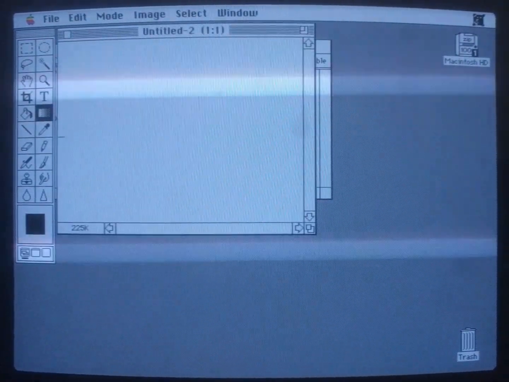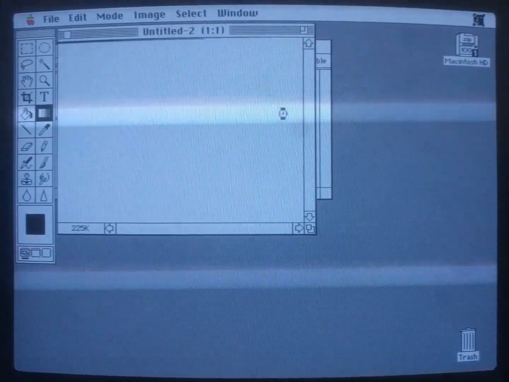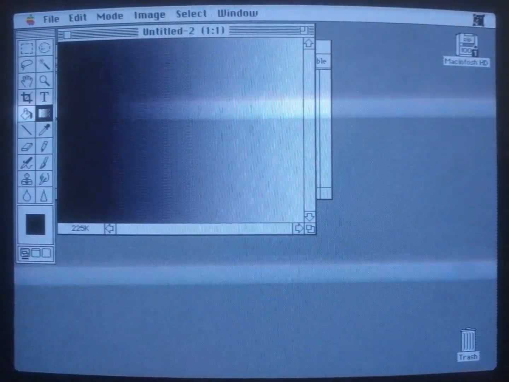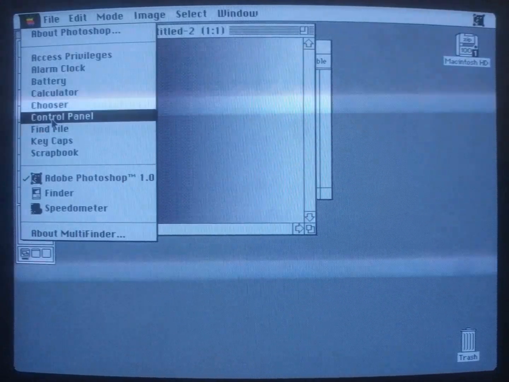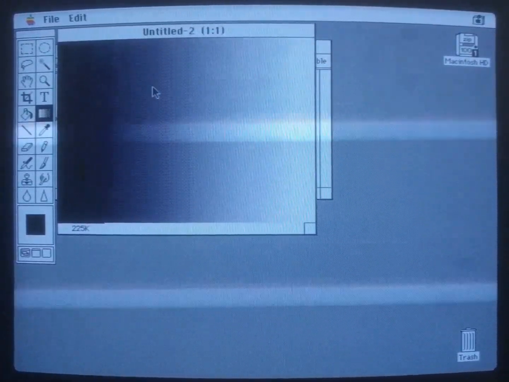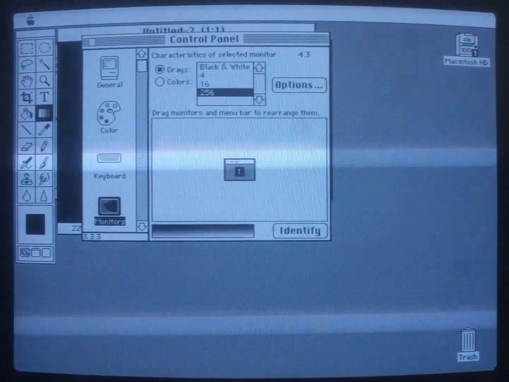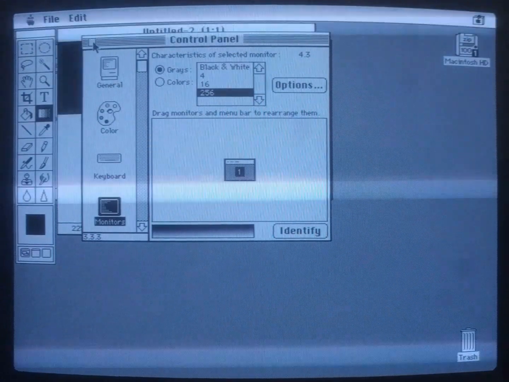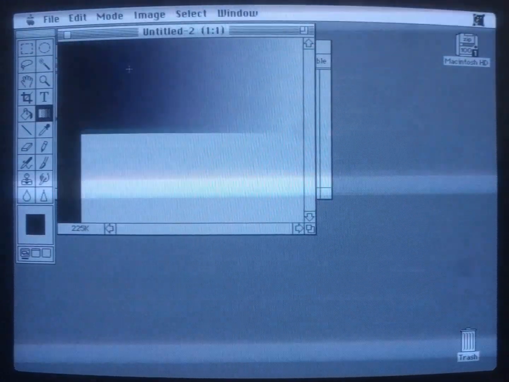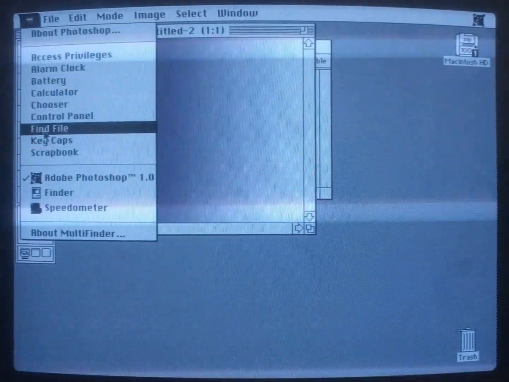Alright, so you can make a gradient like this. That looks pretty good. But if we go into the control panel, you can actually change it to a 256 color grayscale, and it looks even better. I'm going to change that back though.